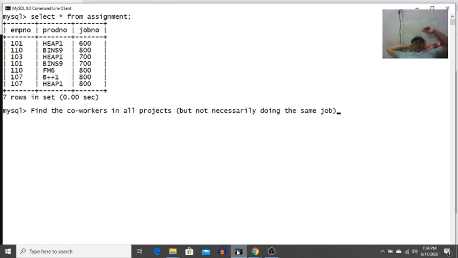I don't think you will be able to solve it because you have not exercised the concept behind. The concept behind is the self join. Self join is an operation in which we join a table to itself, as its name indicates. If I am able to join this table with itself, then I'll be able to list the co-workers in all projects. See how.